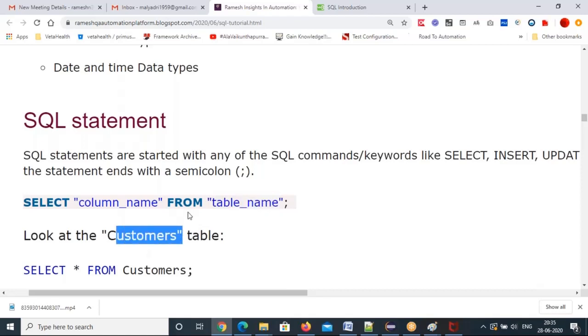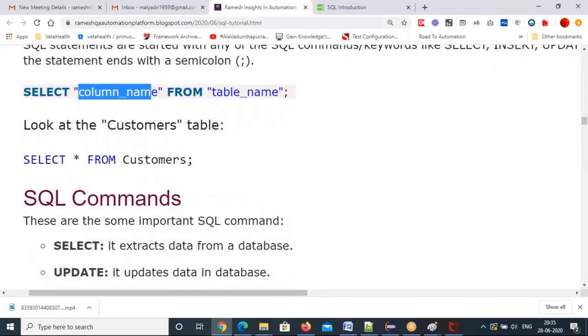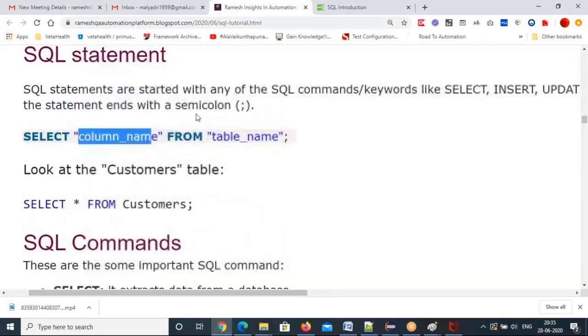Or you want all the data of customers, you put a star: select star from customers. After from you have to give a table name, the table you are accessing the data from. Or if I don't want all, don't use star. Just give the particular column you want, and you will get the data for that column, and it will list it out for you. That's how we write SQL statements.